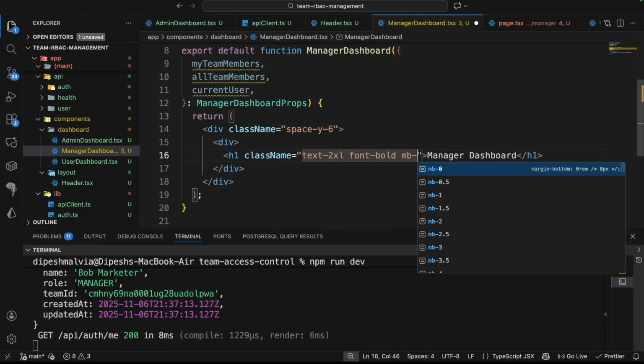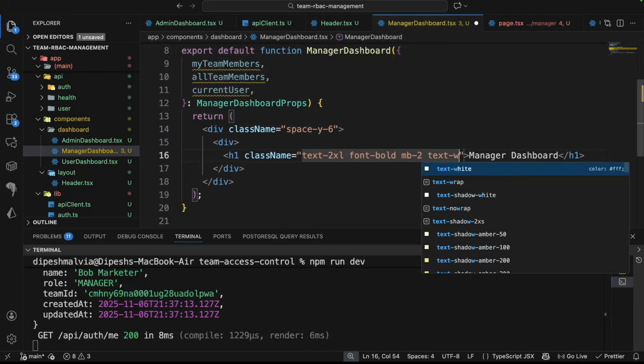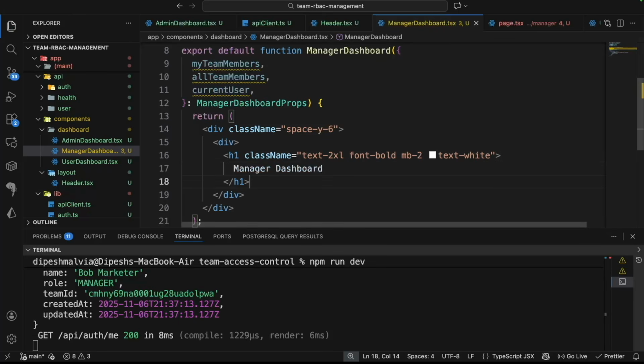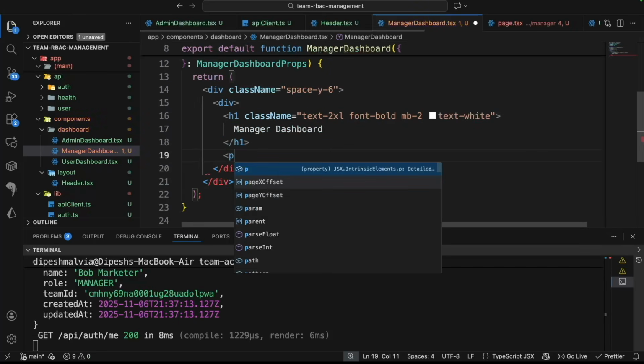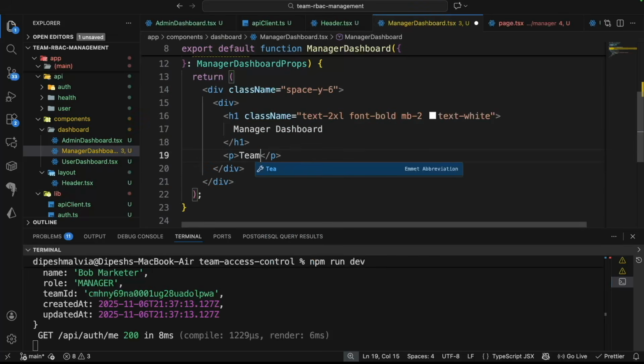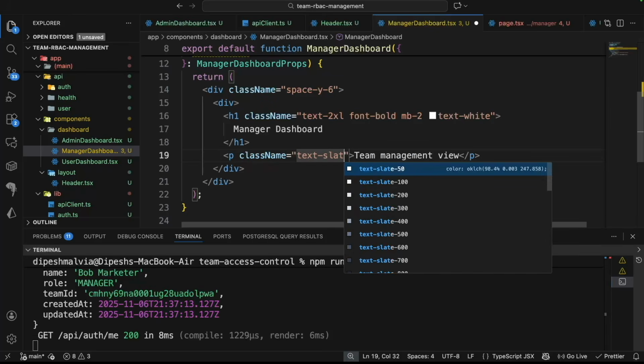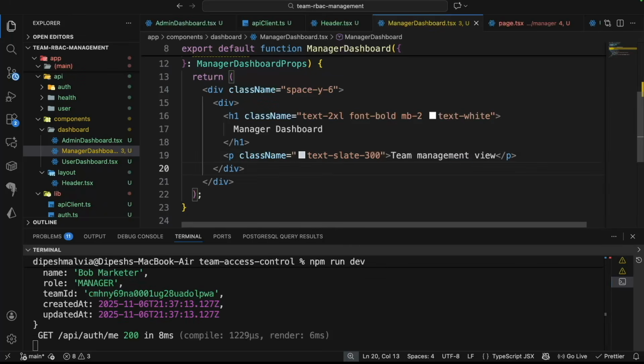I will have the margin bottom as 2, and let's have the text as white color. Okay, after that what we will do next is we are going to have a paragraph tag, and here we are going to have the team management view, and I'm going to have a class as text-slate-300. Okay, so we have this one.